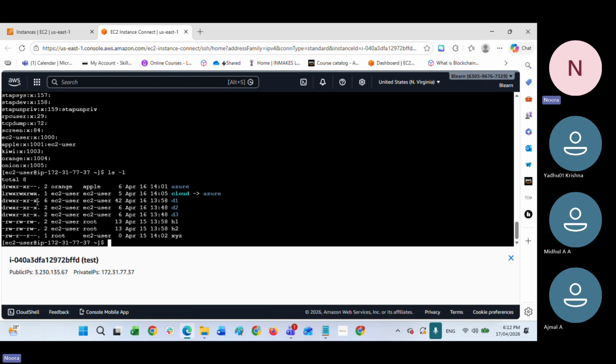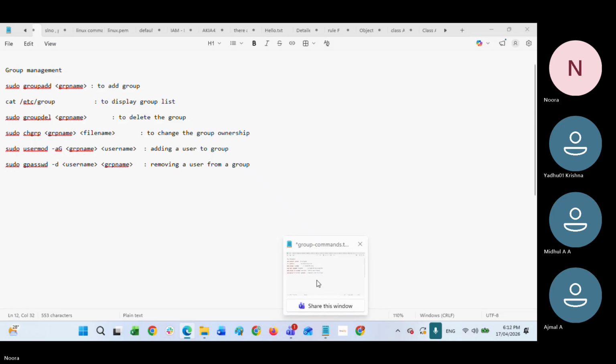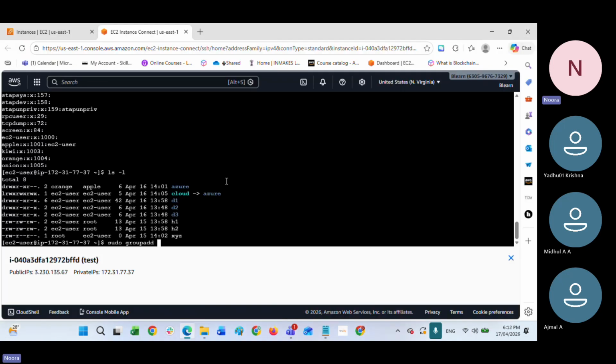Now out of this, I want to explicitly, externally create a group. I don't want to create a user, I want to create a group. So how do I do that? It is sudo groupadd and the group that I want to create. For example, let's say 7pm batch. I'm not creating a user known as 7pm batch, I'm creating a group only.